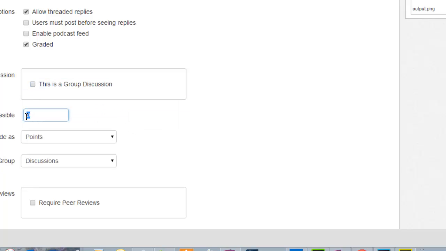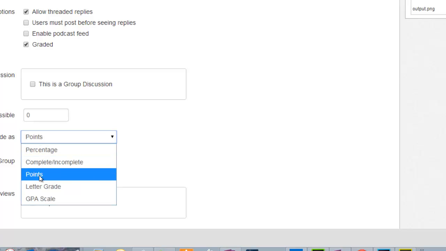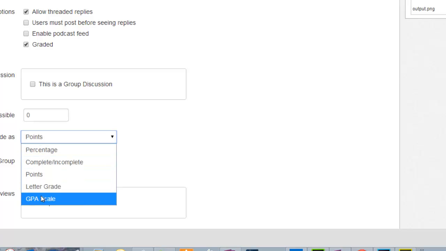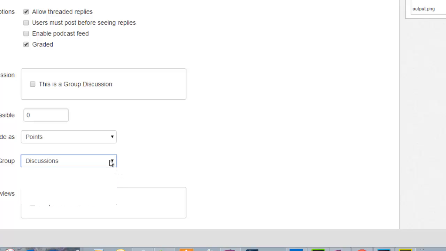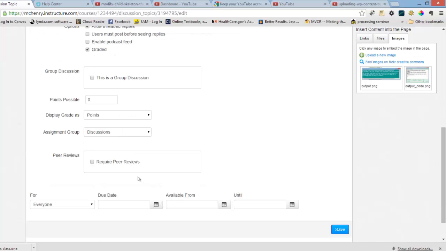You can set the points possible, which I will typically do when I create a rubric, and you can choose whether to display a grade as percentage, complete, incomplete, points, letter grade, or GPA scale. You can choose what assignment group you're going to put this in. Assignments or discussions are the 2 groups I have currently created. You can require peer reviews, and you can set the due date, available from, and until.